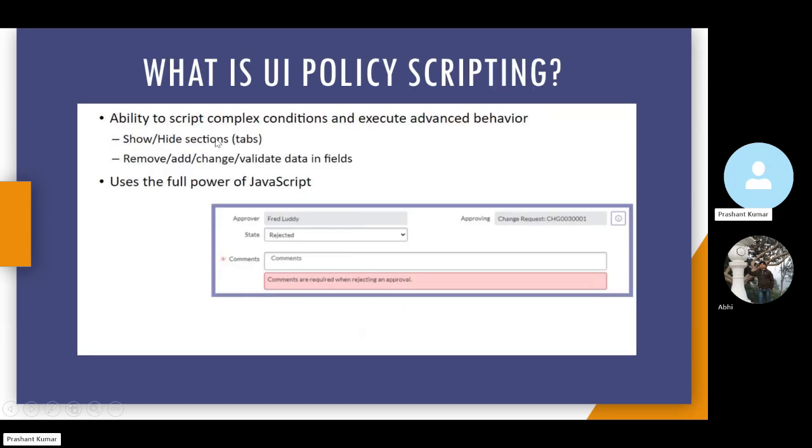Now we have the ability to script complex conditions and execute advanced behavior. We can show or hide a section, and a similar thing can be done in client script as well. We can add, change, and validate data in fields. This also can be done in both places, but the recommended way is UI policy. If something cannot be fulfilled using UI policy, then you can utilize client script, where we can utilize the power of JavaScript as well. Later I will show you where we can utilize JavaScript under UI policy.